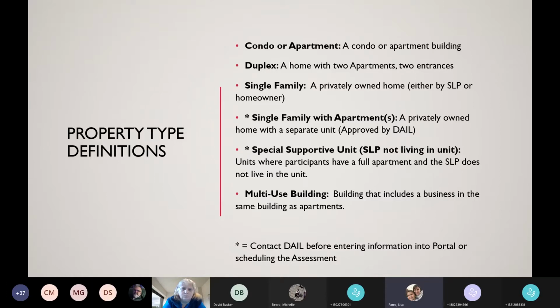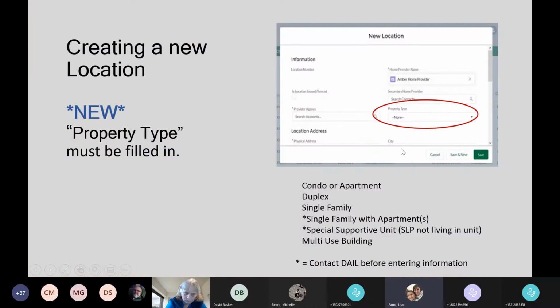We are getting some special supportive units where the SLP is not living in that unit. Again, contact DAIL and we'll work together to figure it out. And then there's the multi-use building where there's a business in the same building as apartments. So those are the new options. Again, the property type has always been there in the portal, but we haven't required you to use it. And we're now asking that it be used, and we have these options.